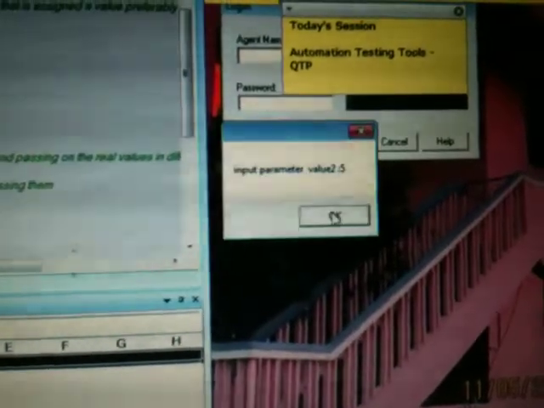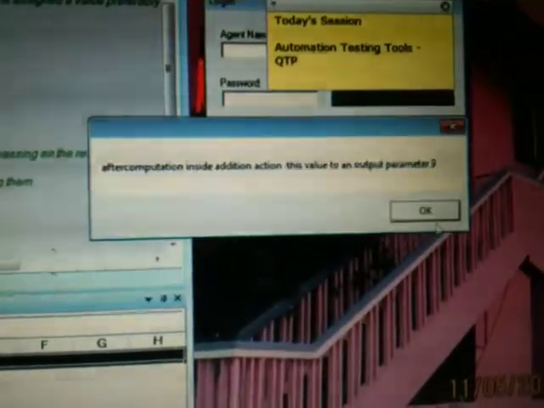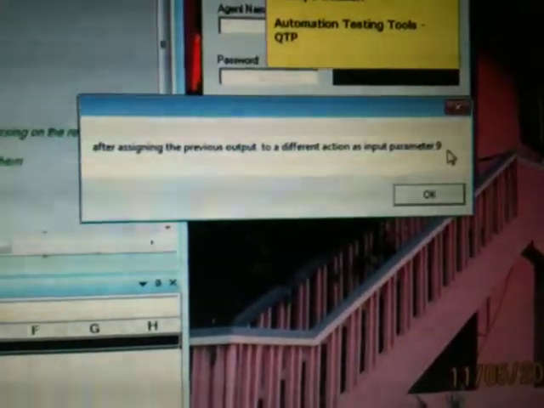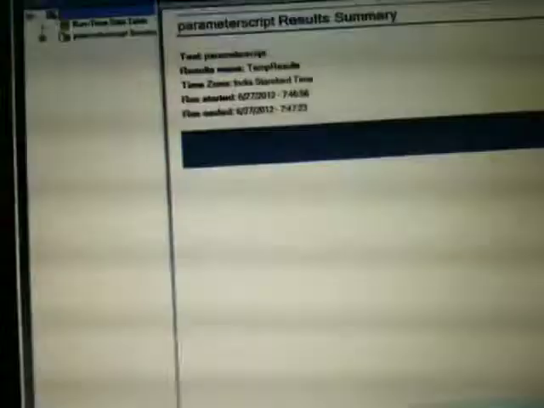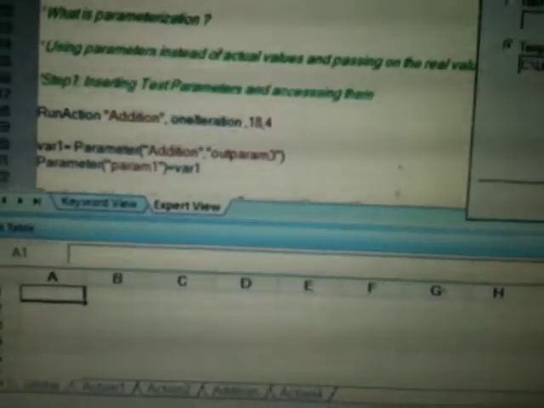So the input parameter value 2 is 5. So the sum is 9 and the input parameter is 9. Okay. Have you understood the significance of these parameters? As soon as I am changing the values here, my addition sum is getting changed. So for example, if I write 18 here and if I run, the value is 22 now. So I am actually getting different values.